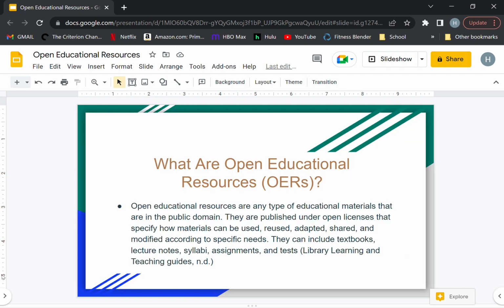So what are open educational resources? Open educational resources are any type of educational materials that are in the public domain. They are published under open licenses that specify how materials can be used, reused, adapted, shared, and modified according to specific needs. They can include textbooks, lecture notes, syllabi, assignments, and tests.